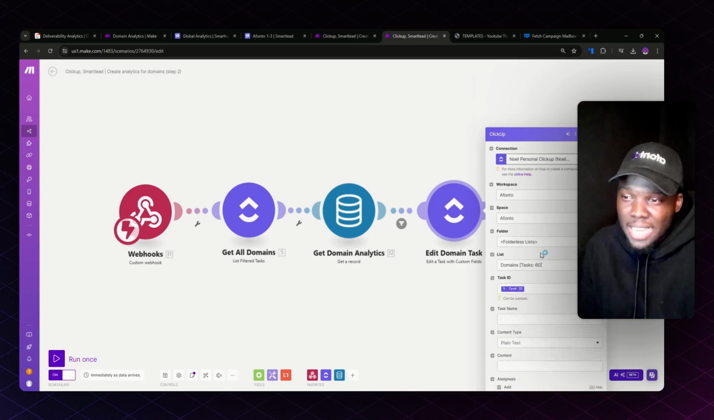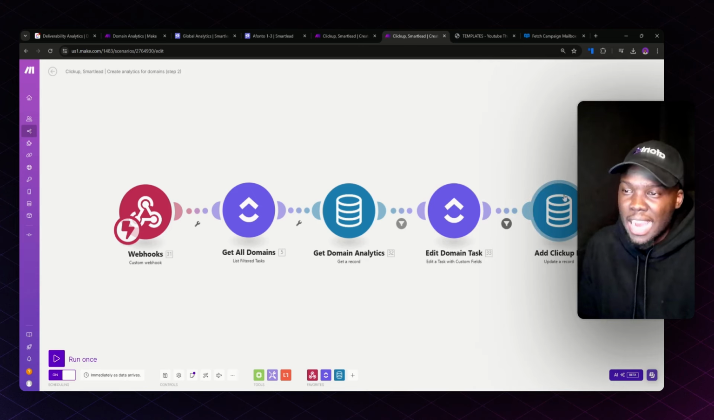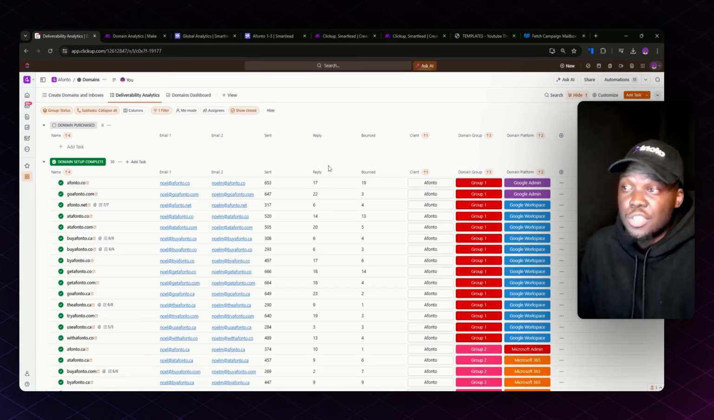And so once we've done that, all we need to do now is just edit the actual domain task. And so the domain task is going to have those fields: sent, reply, bounce, boom. And then we add the ClickUp ID in the specific column if it doesn't exist. And that's it. That's it. It's super, super simple, but super, super helpful.